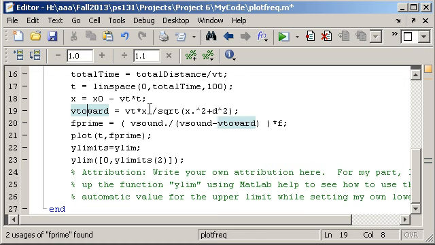VTorred, I think that is kind of obvious in the context of a Doppler effect. VTorred would be the component of the velocity toward somebody. And then F prime: this looks like the Doppler formula with some of the plus and minus signs, with the receiver being at rest.